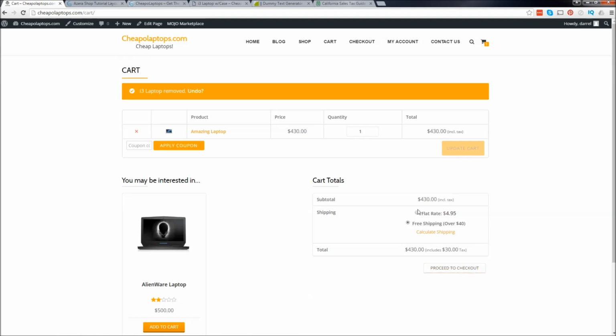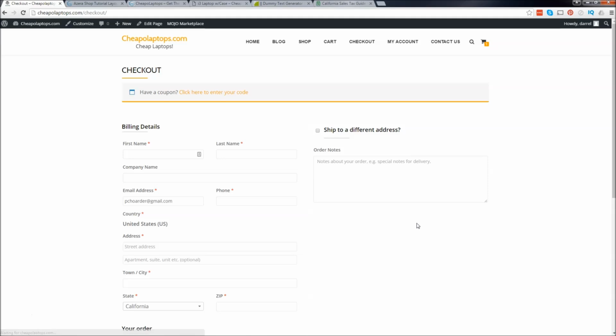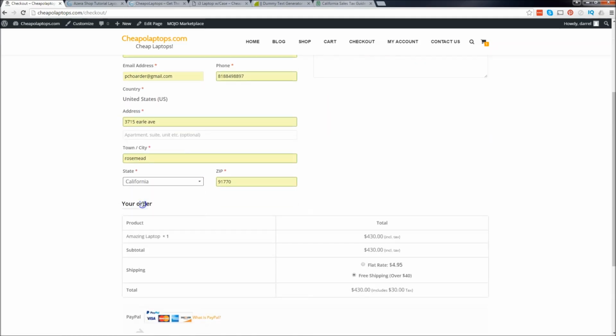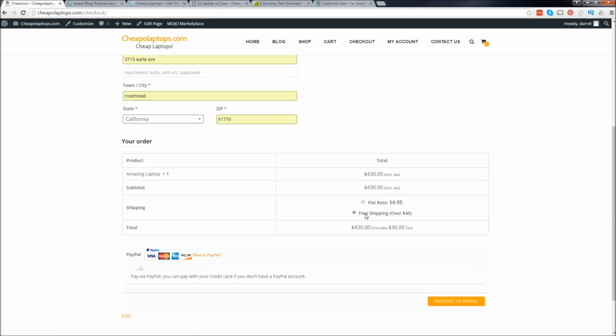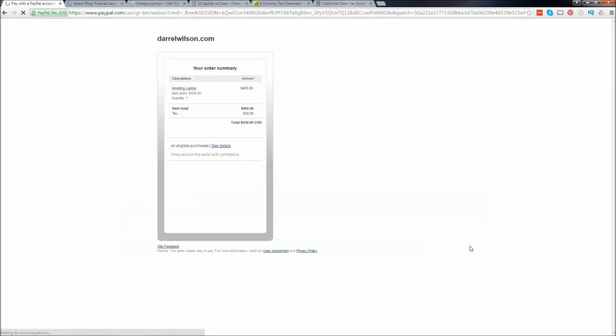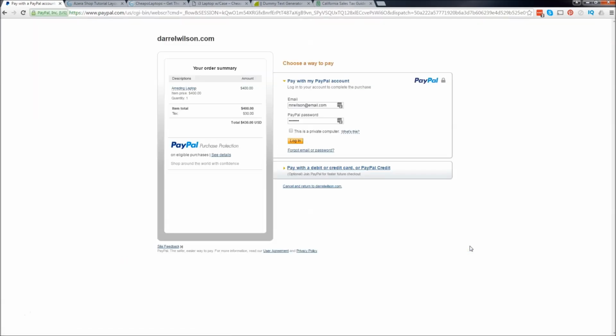So from this point, they can go ahead and just proceed to checkout. And they can just go ahead and put in their information right here. So they're getting free shipping. The laptop costs $400, but they're paying tax. And they can go to proceed to PayPal. And from this point, they will buy the item, and that will be the end of it. They will be brought back to your website under their accounts tab. So congratulations, that is how you sell an item.